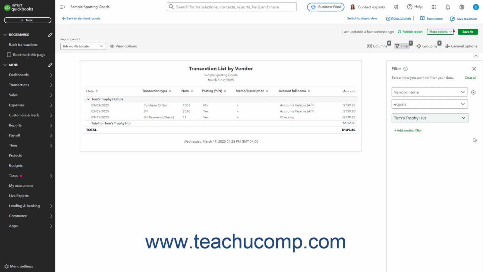To email, print, or export the report to Excel or as a PDF after running it, click the More Actions button in the upper right corner of the report, and then select the desired action.